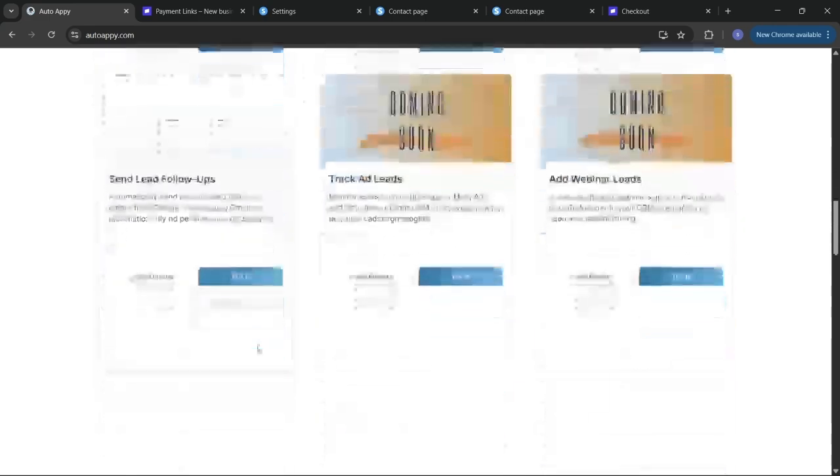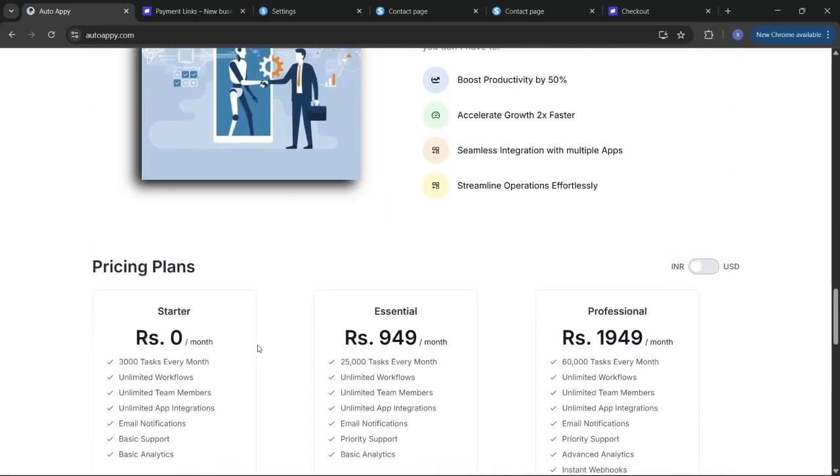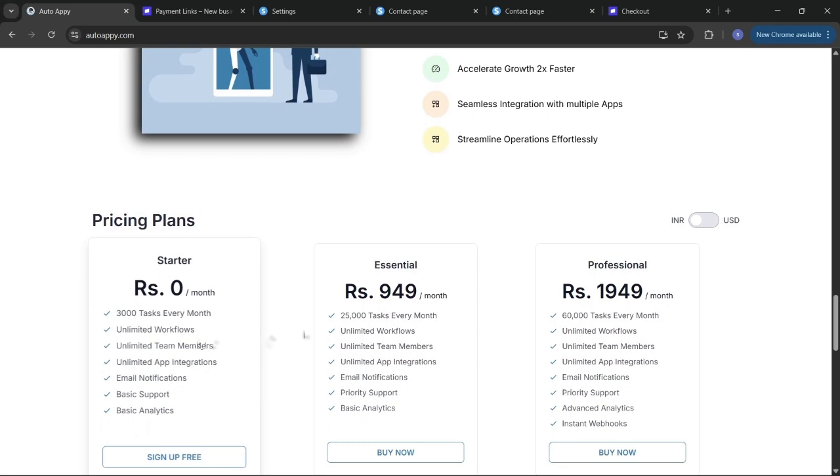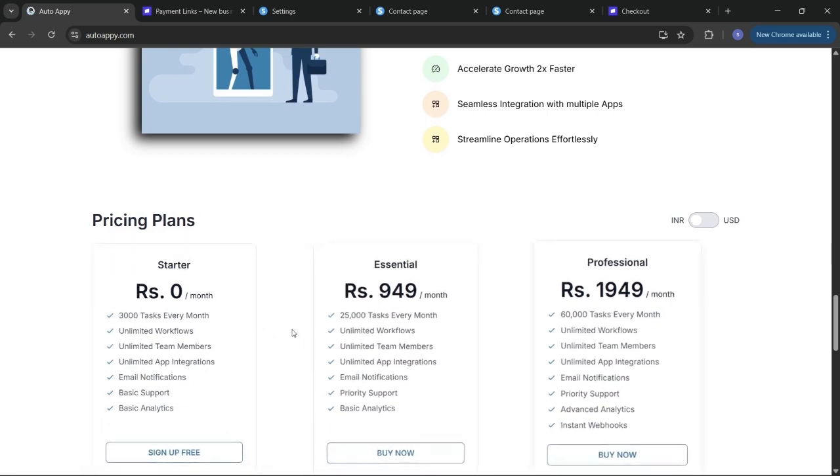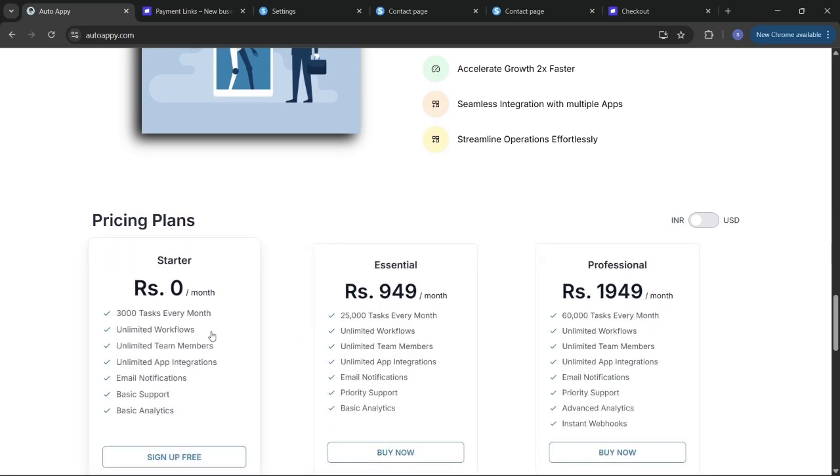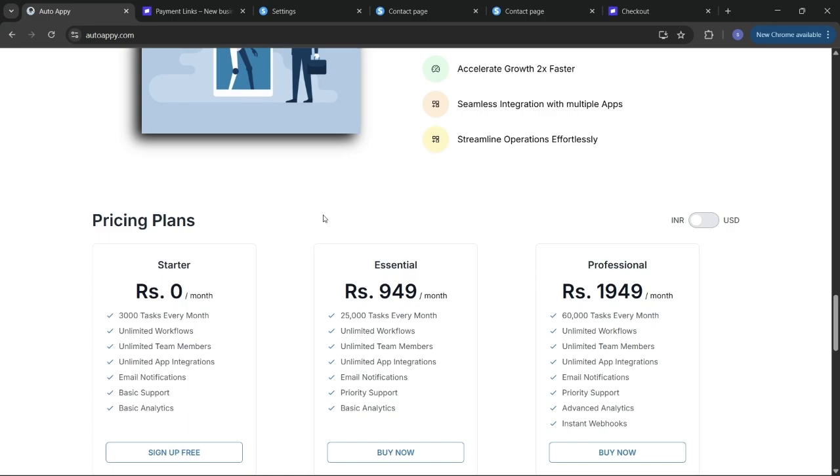As we scroll down, we can see our pricing plans, which are the starter plan, the essential plan, and the professional plan. In the starter plan, you can see that for rupees absolutely zero per month, we offer you 3000 tasks every month, unlimited workflows, unlimited team members, and whatnot. So what are you waiting for? Just simply sign up for free and start automating today itself.